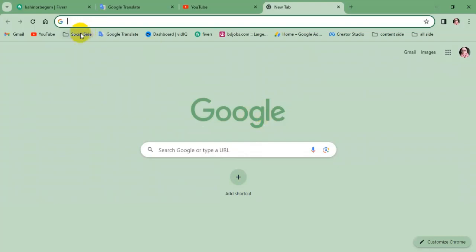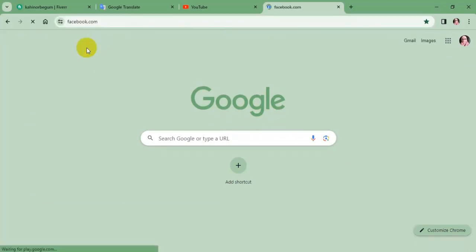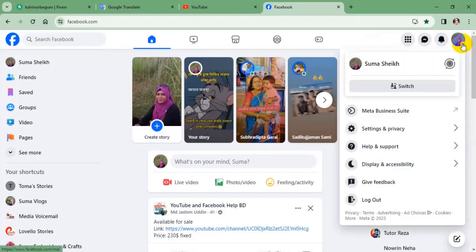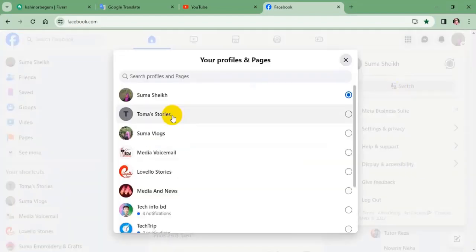Firstly, go to Facebook. Then click your profile photo in the top right. See all profiles. Then select the page you want to create the URL of.